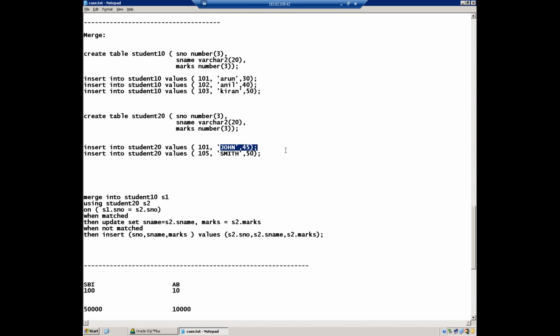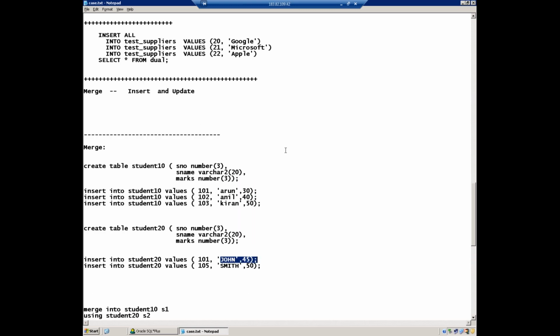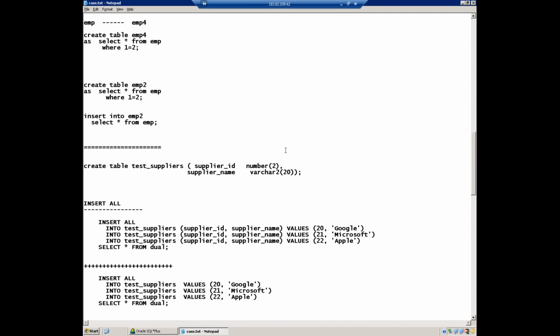What if, as you have shown in the previous example, create table new table name as select star from so and so. In that case, we are just copying one table's data into another table, dumping the data from one table to the other. Can we dump data from two tables in that create statement?